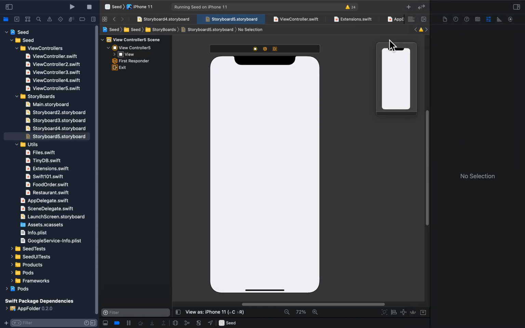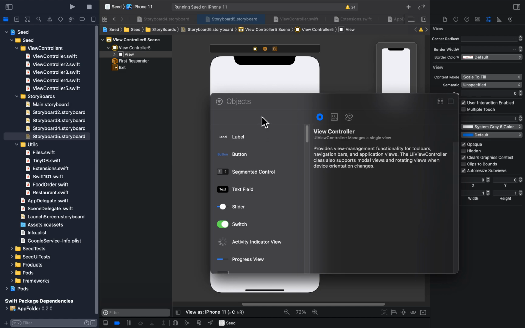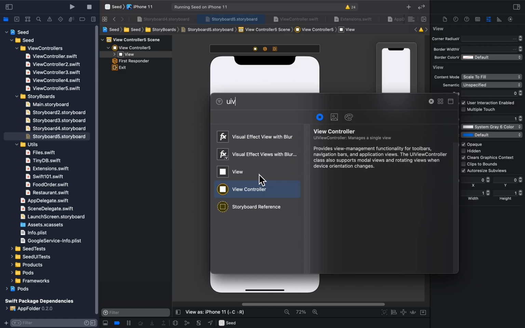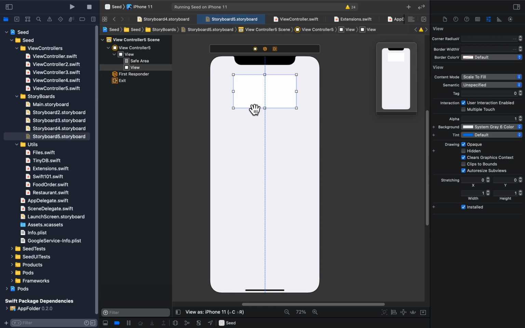Okay, so just a view. So click the plus button and then search UI view. This is the view, this one, a regular view. Drag it to the top here. Great. And position it. Okay. All right, so this is set.